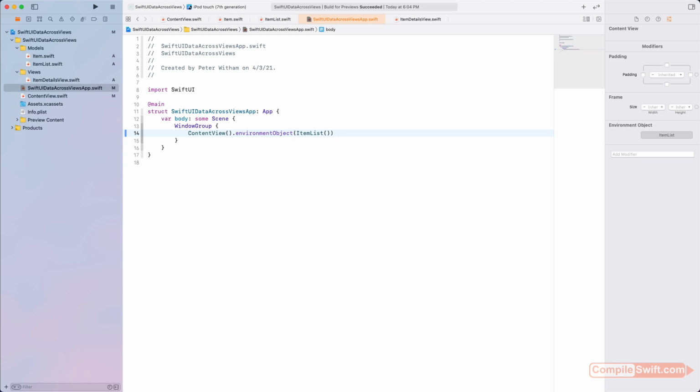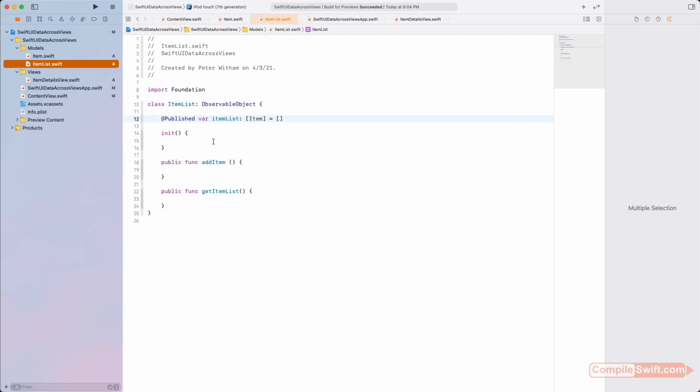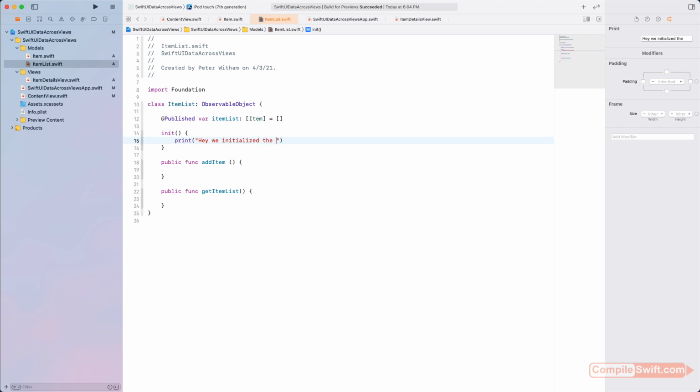Now, the other key thing here is when it renders our top view, our content view of our application, we're going to inject this environment object, and it's also going to be initialized. Because if I go over to here, and I'll just show you this, we've got this init here, right? Just to show you how this works, I'm just going to put in here a print statement. I'm just going to put in, hey, we initialized the item list. All right, just going to save that.